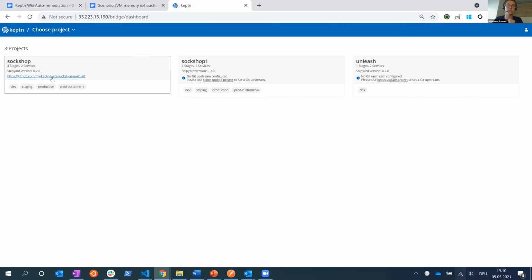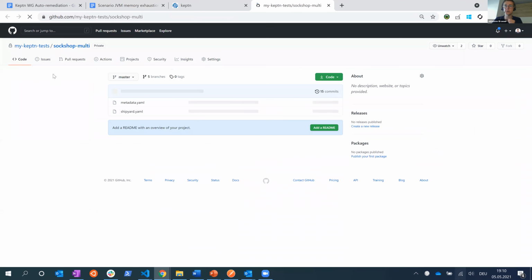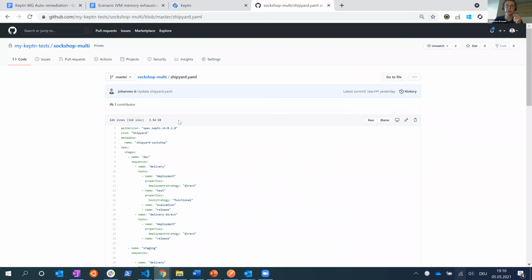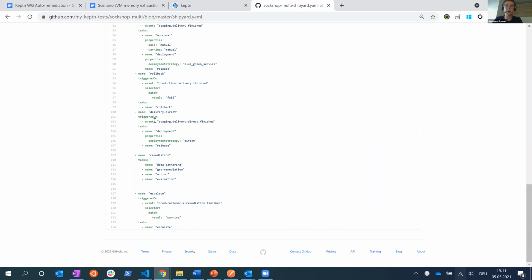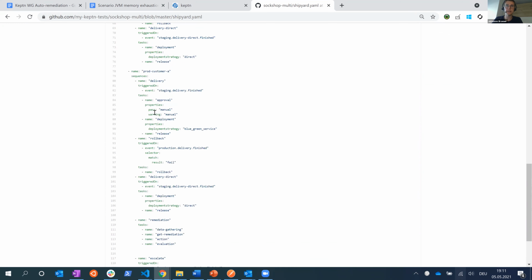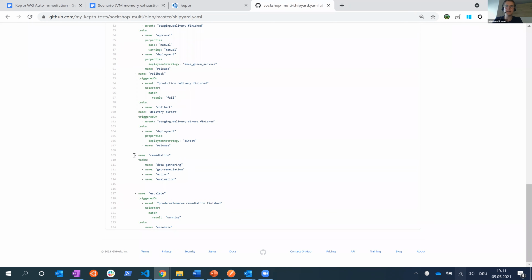What I did is basically I went to my Git repository that contains the process definition, and this one is added or configured in the shipyard.yaml. And then I went to my production environment where I want to activate my remediation process. The stage is called production customer A. I added this remediation sequence, and then I added the tasks for the data gathering, for get remediation, for action, meaning really doing the execution, and then the evaluation task.